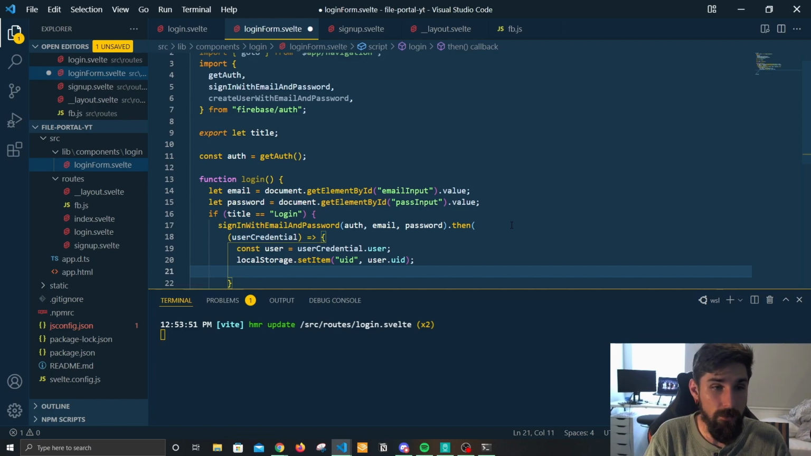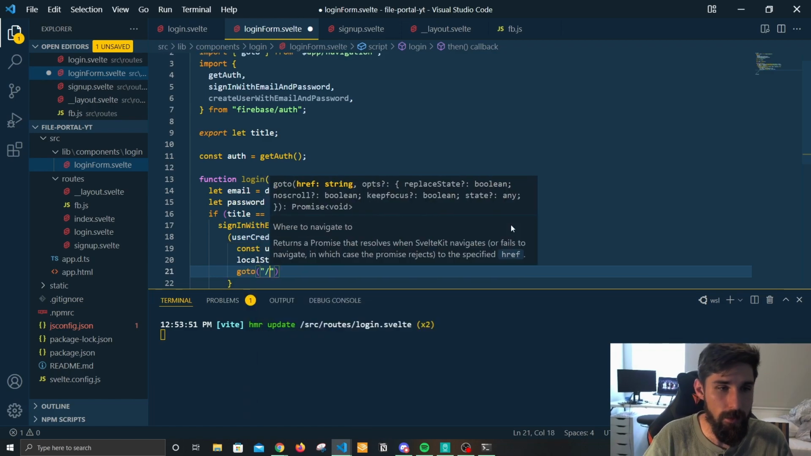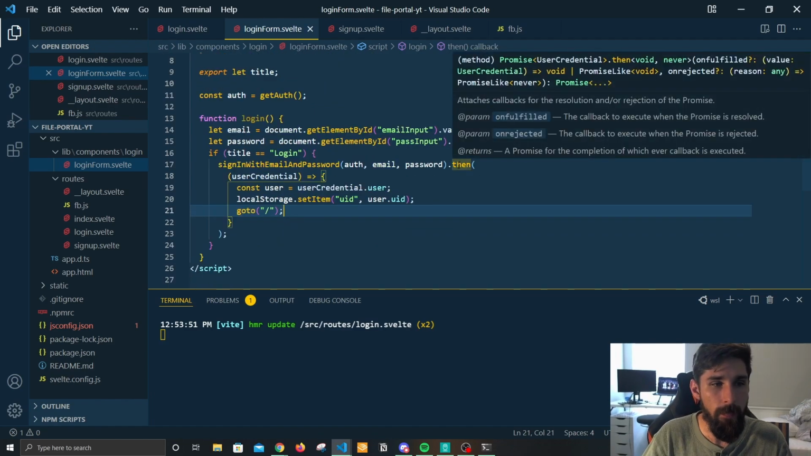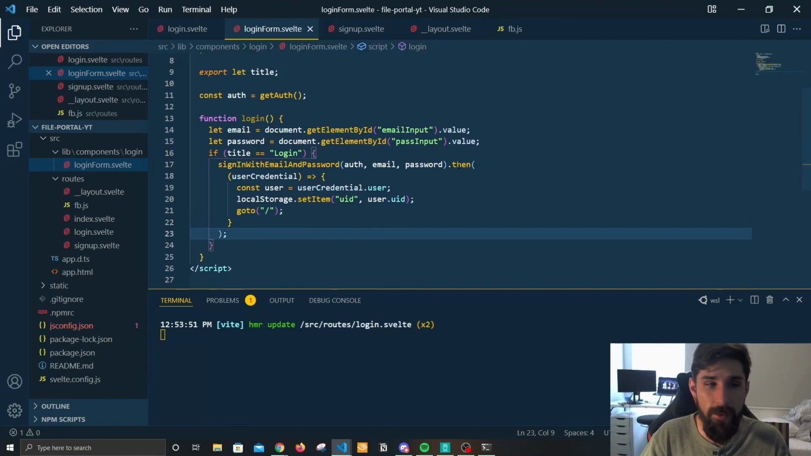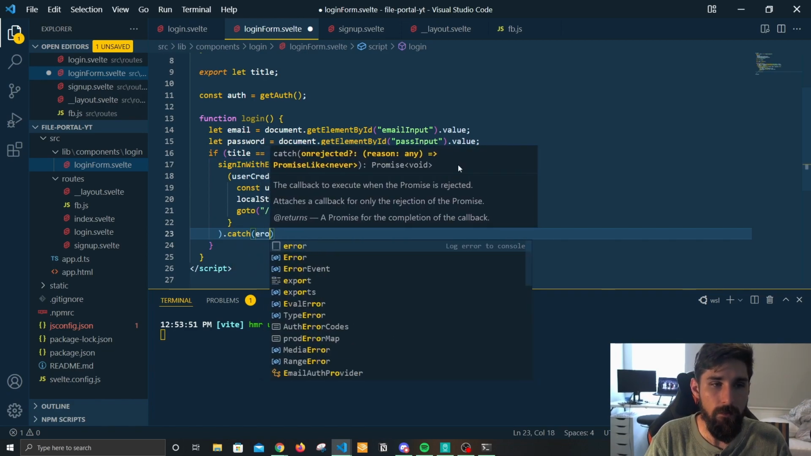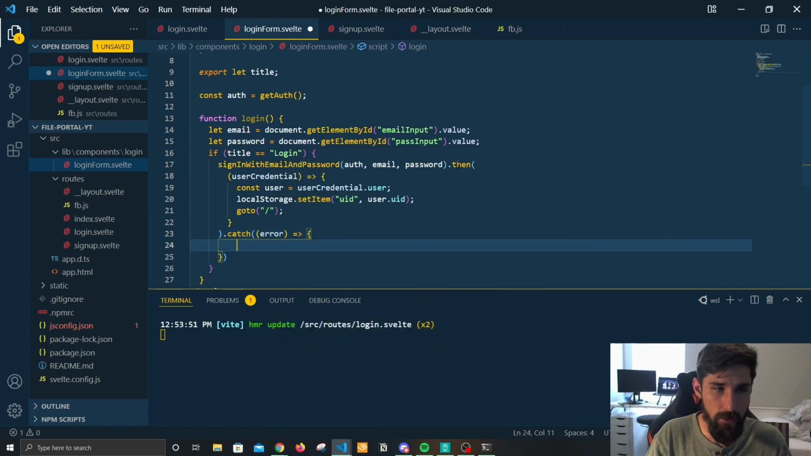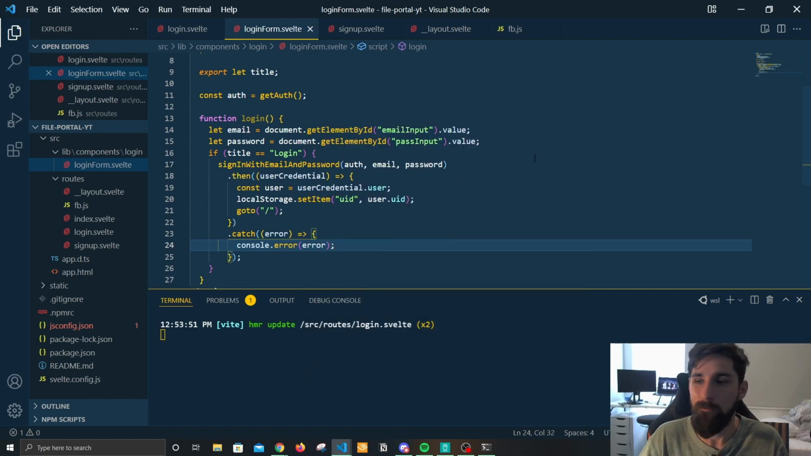So after we set localStorage UID, we'll use handy dandy goto again, and we'll just go to /, which is our project root, our index. So that's signInWithEmailAndPassword. Well, then we're also going to do a .catch and pass in an arrow function with error and do a console.error error, just in case something goes wrong.